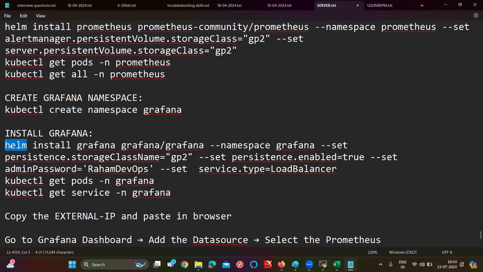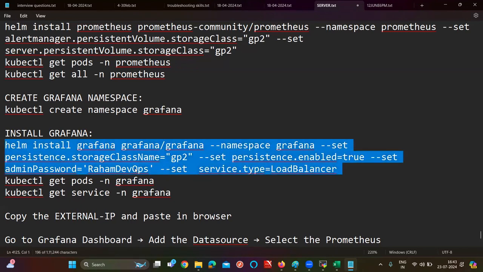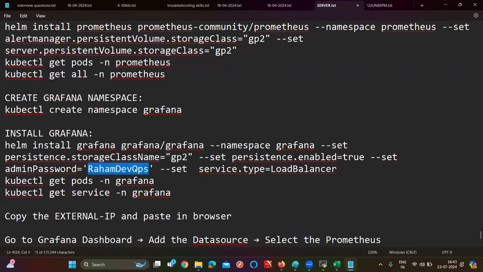After that, again the same command: helm install Grafana from the Grafana repository in the Grafana namespace, and you set the persistent storage class name. The storage class I am taking here is GP2, and persistence I have enabled as true. And I'm giving the admin password. While logging in to Prometheus, do we have a username and password? No. But for Grafana, we have a username and password, or not, sir? There is a default username and password, but here I'm putting my custom password, that is Raham DevOps. You can put whatever password you want.